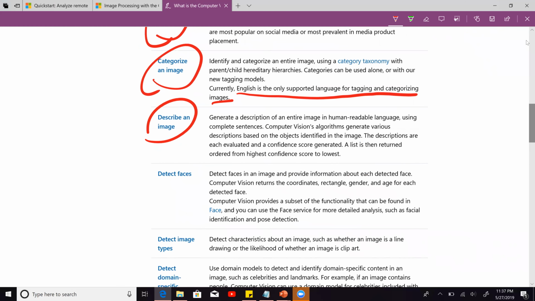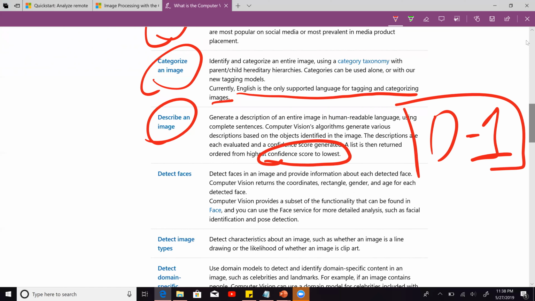It can describe an image. It can tell you what it thinks this image is after its analysis. And one of the things that you will notice with all of the responses that come back is a confidence score. Now, the confidence score can be from lowest to highest. The lowest is 0, the highest is 1. So it's basically going to be between 0 and 1.